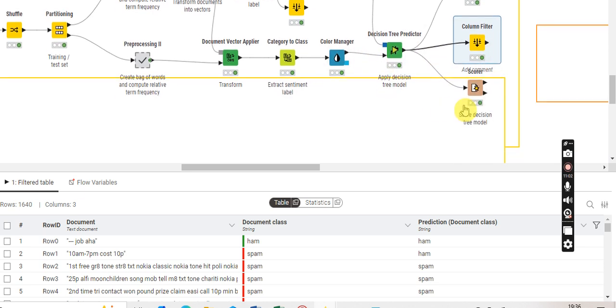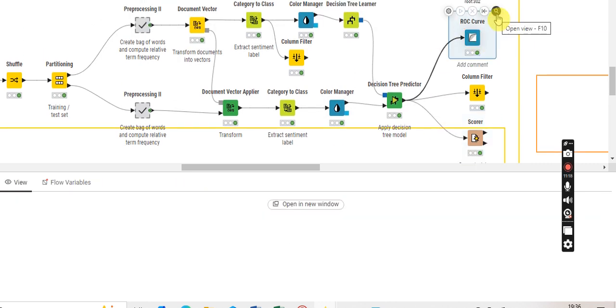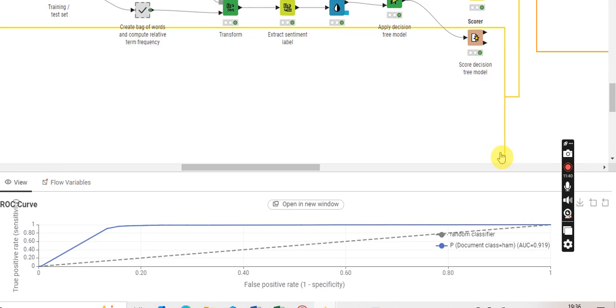So we perform this model evaluation by using this scorer. If you use this scorer only, 47 plus 19, 66 are misclassified, so it is good, it is classifying very well. And if you see the ROC curve also, you can see area under curve is 0.919. It means 91.9% probability of correctly distinguishing between ham and spam messages. Good, it is.